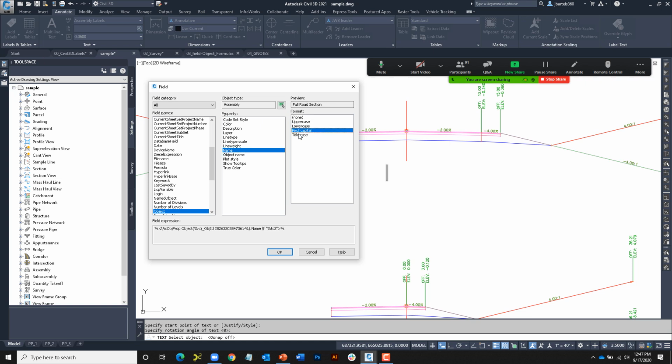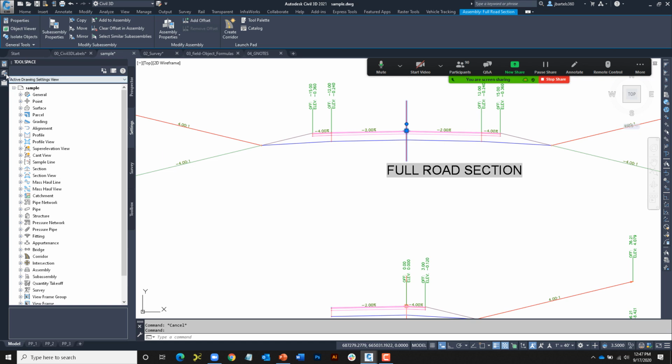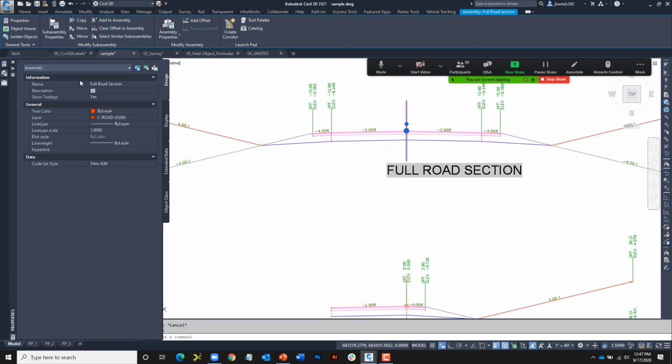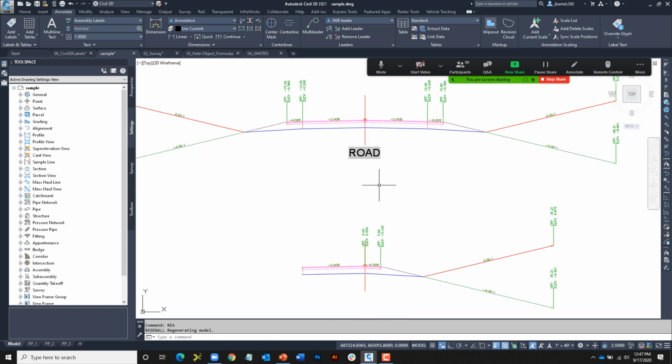I can adjust the formatting. I'm going to go with uppercase. I'll click OK when finished. This is now a maintenance-free label. In the event I select that assembly and change its name, I'm going to call this Road, for instance. As soon as I do a regen, we can see that update.